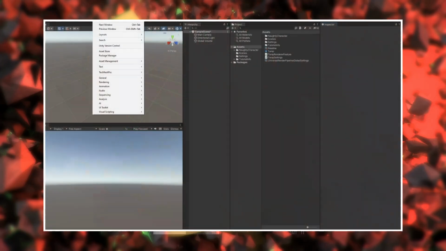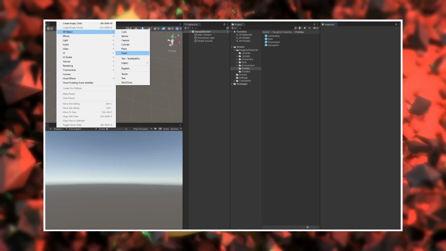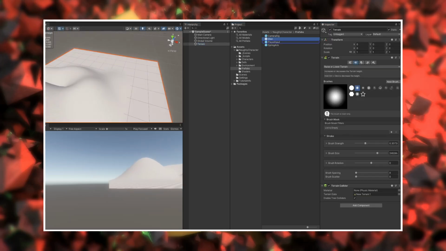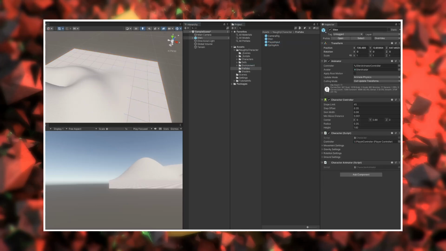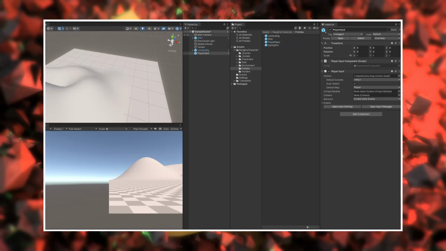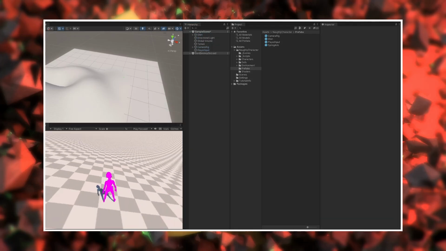Now go to Window, Package Manager, select Unity Registry and search for input. Install this package. The character controller uses this new input system. Now add a terrain to the scene, draw some hills, and drag the alien character into the scene. Add the camera rig, and add the player input prefab. And delete the main camera. Now we can walk around in the scene.